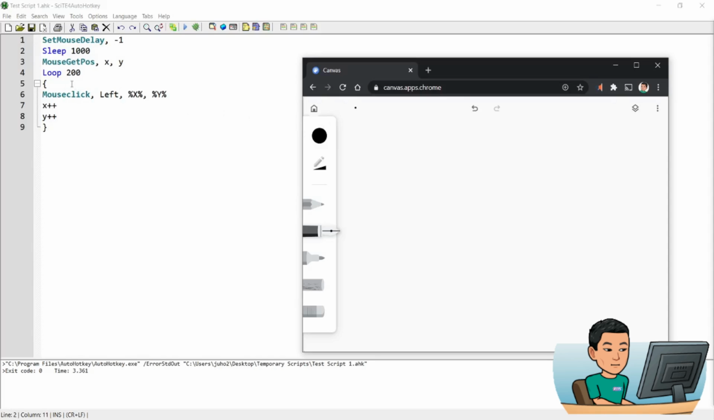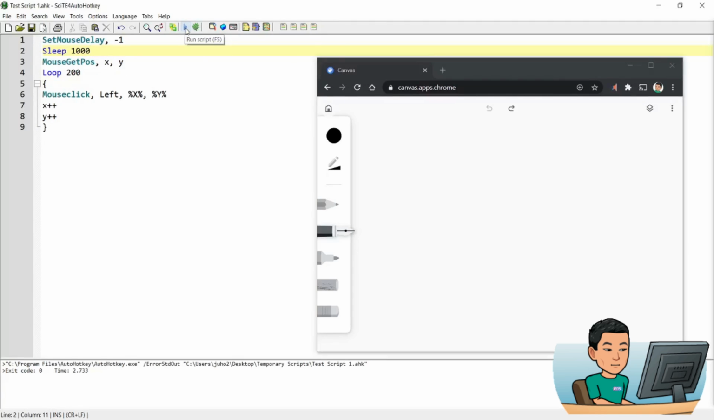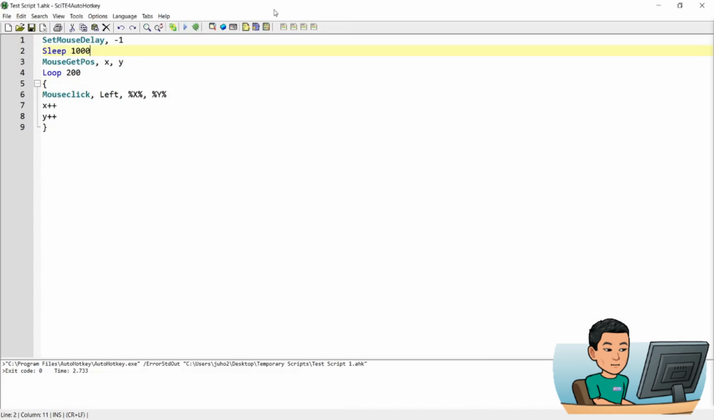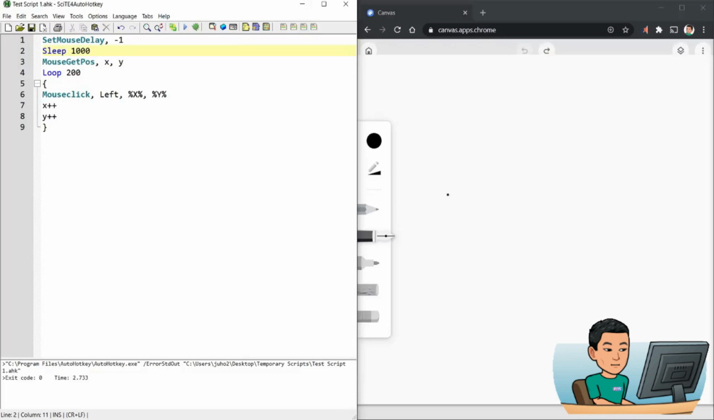And it's going to run a loop of 200 times, and every time it does a loop, it's going to update the coordinate of where the mouse left click is going to be sent by a pixel to the right and a pixel to the bottom. Right? So run this, and 1 second later it will send the 200 loops of mouse click. So let me snap the canvas to the right and snap the side window to the left, and run the script and move the mouse cursor over to my canvas, and it's going to draw a diagonal line like that.